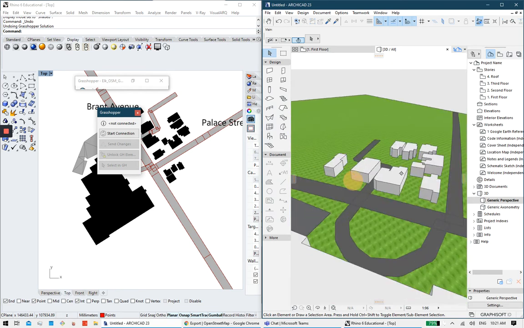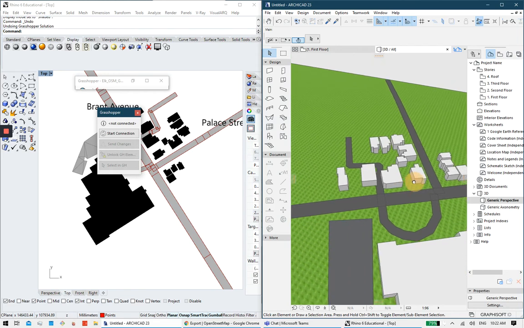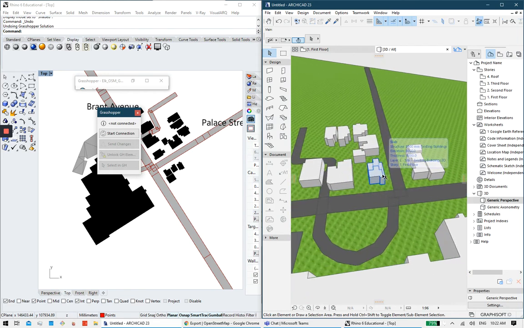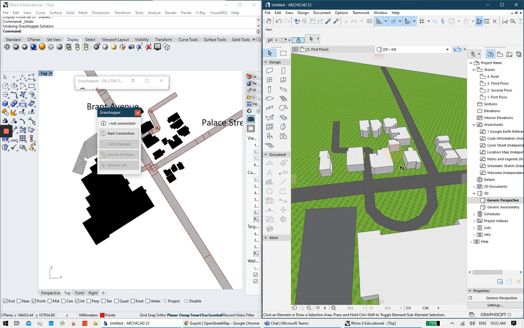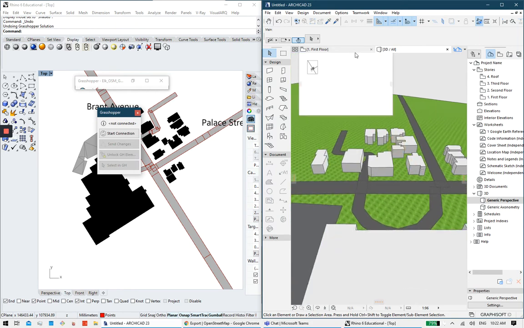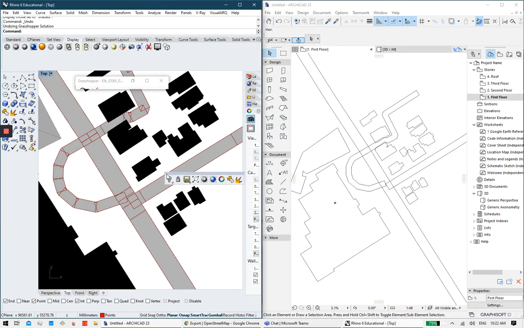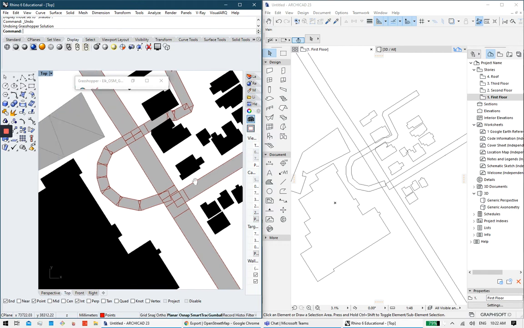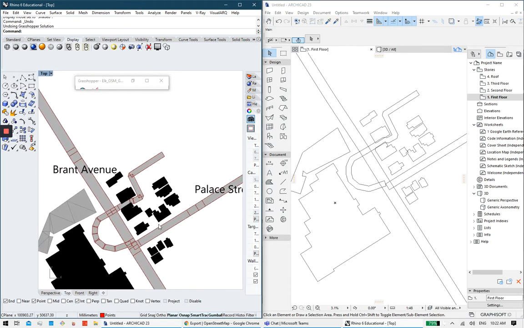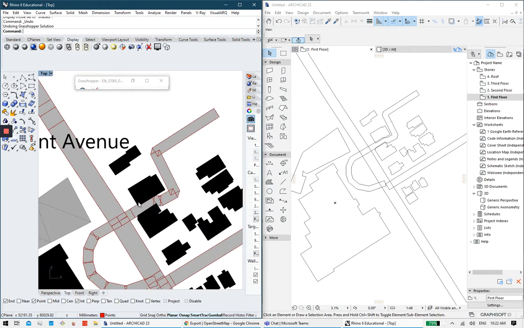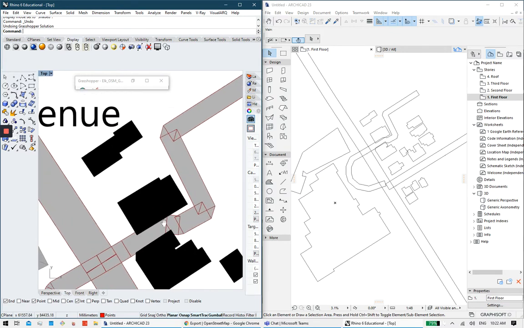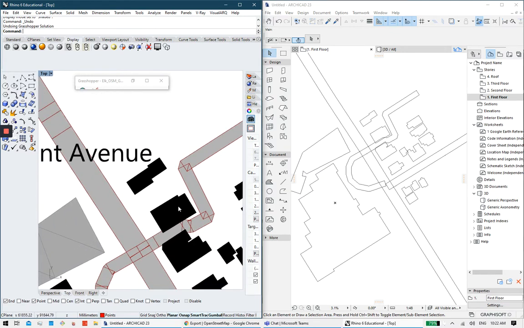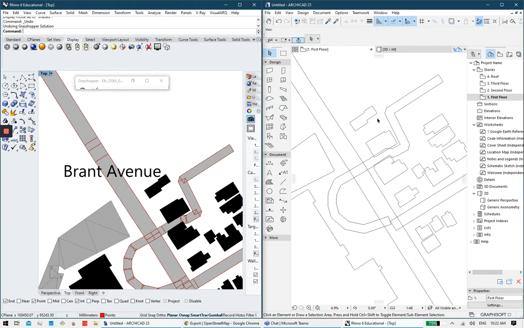Okay, so this is our quick site generation for Brant Ave. And the office is, oh no, which one is it? I'm actually so confused. It can't be this. Streets Palace. Okay, so the office is actually this here, this building right there.